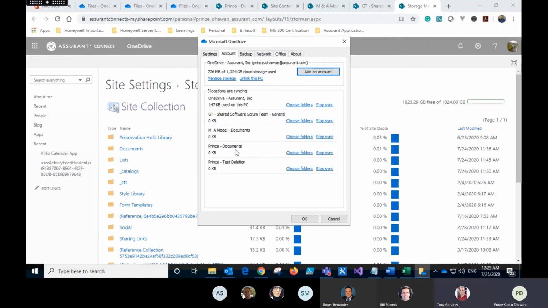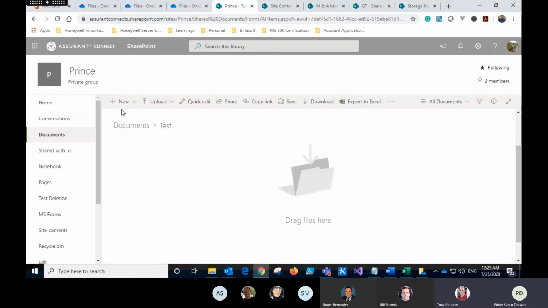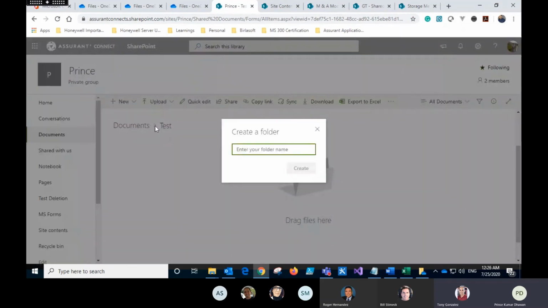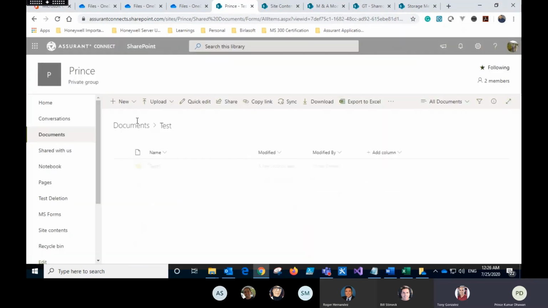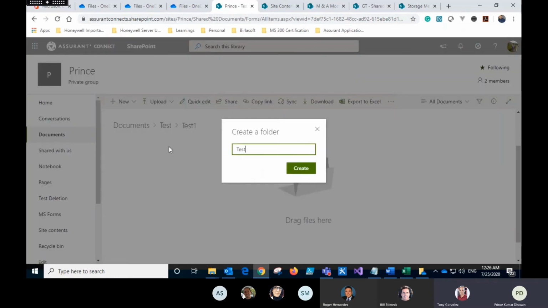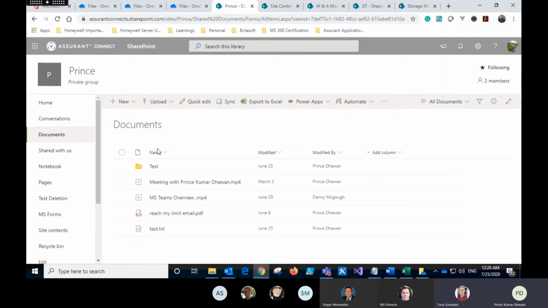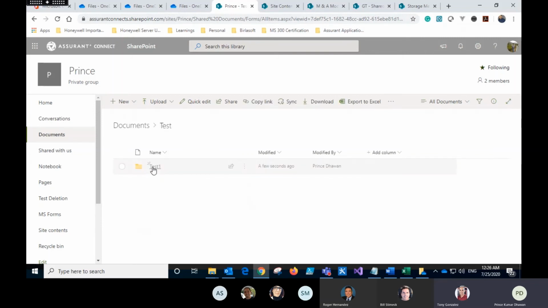Let's create a few documents in my documents on this site. I have a test folder. Inside this, I have a folder called test1. Inside test1, I'll say test2. Okay, I'll go to the document library. Now consider a scenario that at every folder level, I have thousands of documents. I have 1,000 documents at this location, 1,000 or 10,000 documents in this folder plus subfolder. I have another subfolder, and I have another subfolder.